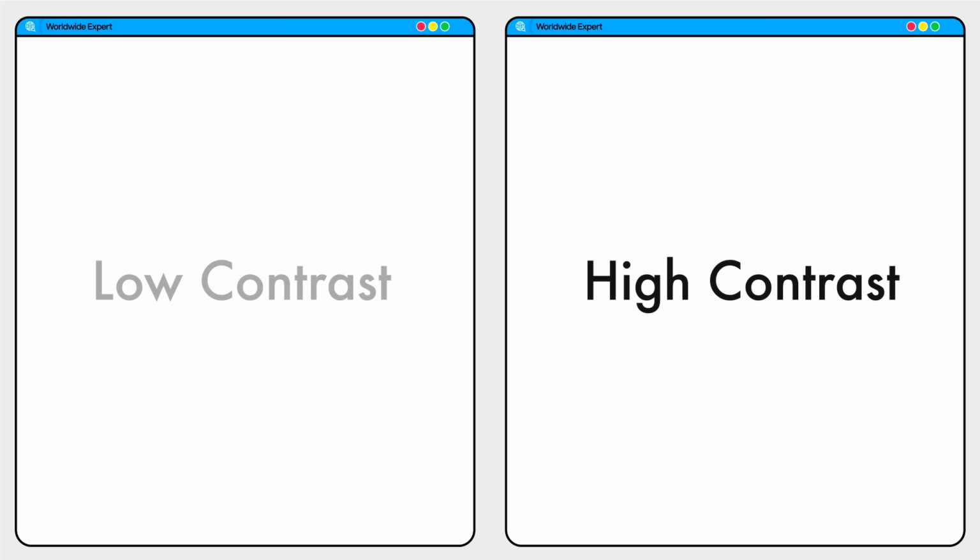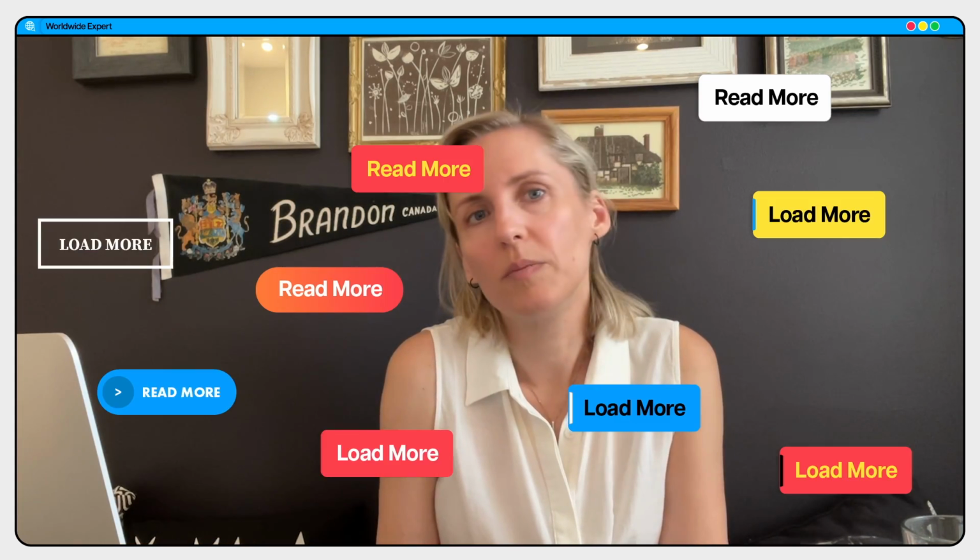Contrast is a really easy issue to fix in the design phase. That means that the text against a background isn't perceivable enough for people to be able to read the text. Another common issue that I find while web accessibility testing is that the link labels don't describe the purpose of the link. So they'll say something vague like, read more, learn more.